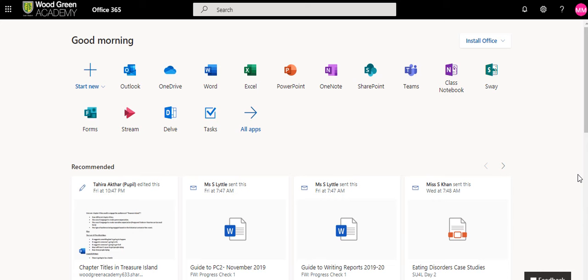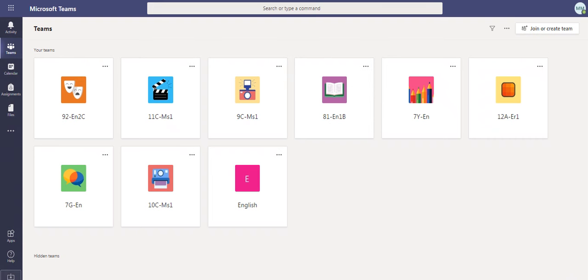In this tutorial, we're going to have a quick look at how to manage the conversation section of Microsoft Teams. So once you've logged on, you need to go across to the Teams app. And when you first go in, your class Teams might not appear straight away. This is normal. It takes a few moments to sync across on your first visit to the Teams application.